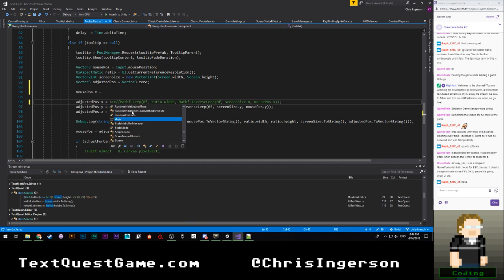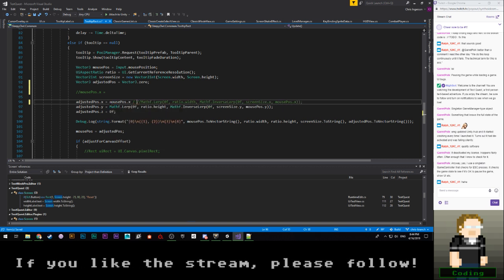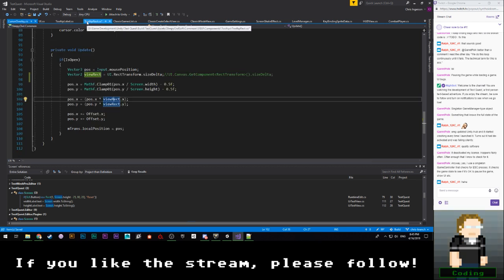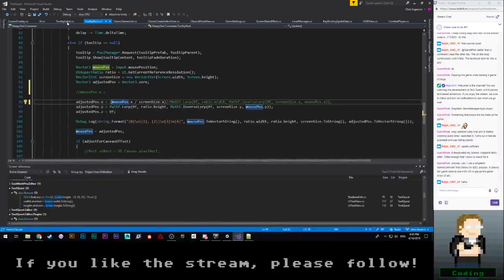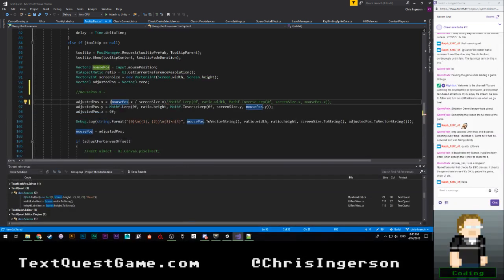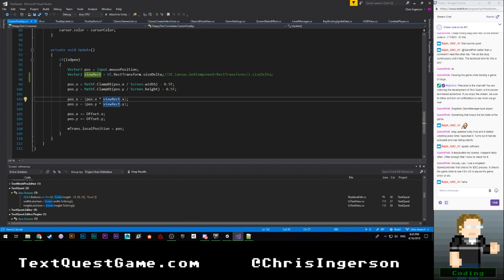So I essentially want to say like screen. I'm sorry, no. So we're going to say it's equal to mouse position dot x divided by screen size dot x. Okay, and then we're going to say times our size. So we're going to say times screen size dot x, if I could find the x key. So that should essentially do the exact same thing. I don't think I need to worry about this offset, but I might. We'll find out.